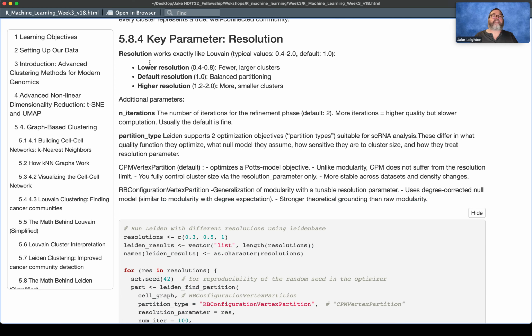And once again, we're looking at that resolution parameter as our key parameter. Remember, lower gives fewer larger clusters, higher resolution gives more smaller clusters. And just a couple of other parameters we have: iterations, the number of iterations for that refinement step. It gets slower the higher it is, but the more it goes through, the better usually, but the default is usually pretty fine. And finally, its partition type is an extremely complicated parameter.